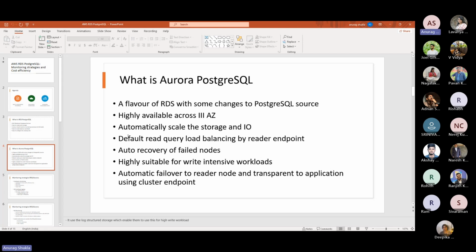In the event of node failure, Aurora Postgres automatically recovers the failed node without requiring manual intervention. This automated recovery process minimizes downtime and ensures your database remains operational. It is designed to handle write-intensive workloads efficiently. Its architecture supports high throughput and low latency, making it ideal for applications with demanding write performance requirements. It automatically fails over to a reader node in case of failure based on the failover priority. And this process is transparent to your application when you are using the cluster endpoint. This ensures minimal disruption and continuous availability to your database.